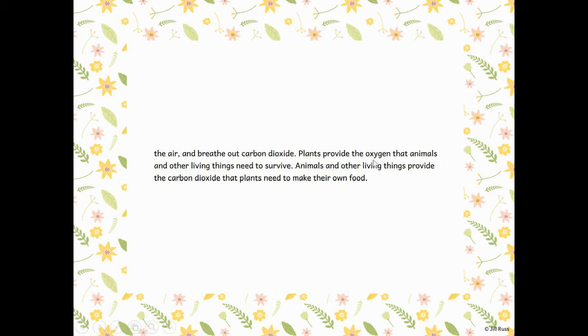Plants provide the oxygen that animals and other living things need to survive. So think about that. Plants provide that for us. Animals and other living things provide the carbon dioxide that plants need to make their own food. So plants help us, but we help plants by breathing out carbon dioxide.